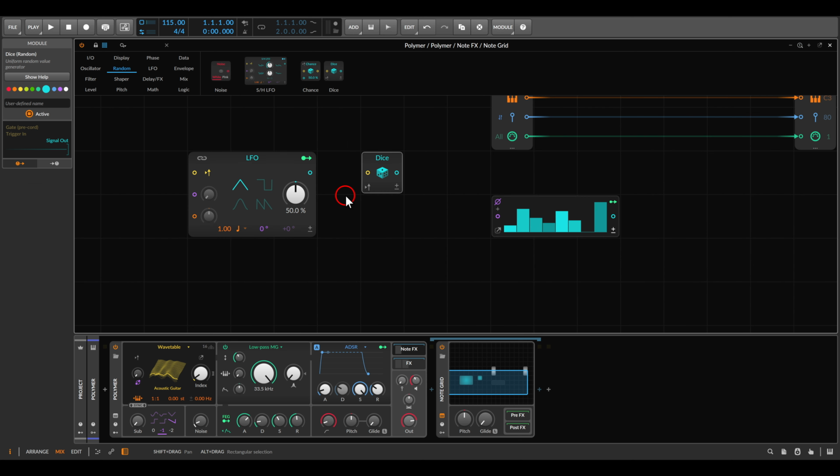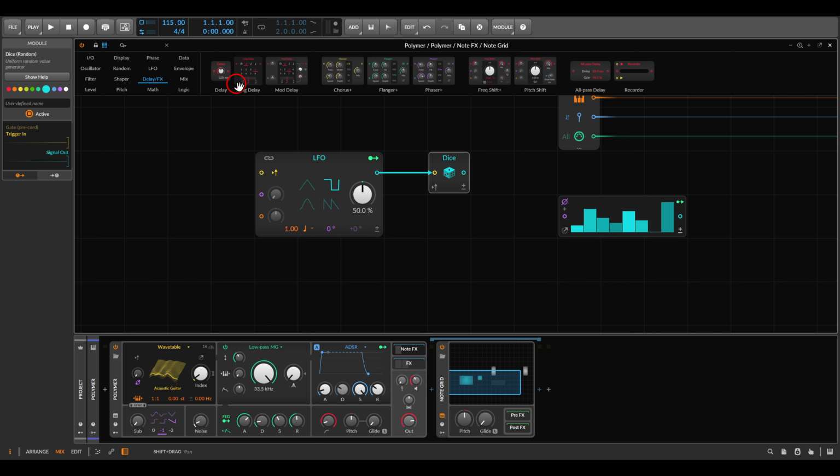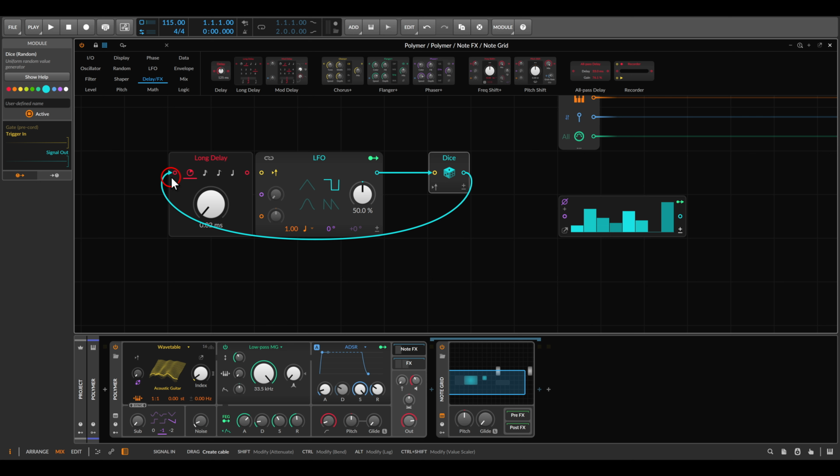Right, the LFO will trigger the dice. I will set it also to a pulse wave, and the dice will generate random values that will then randomize the rate of the LFO. Now for this, since we create a feedback loop, we will need the long delay, right? If I take the dice and I try to connect it directly to the rate input, it will not let me connect it because we need to use the long delay when creating feedback loops. I just set it to the shortest delay time, and then the dice will go to the long delay, and then from there to the rate input.